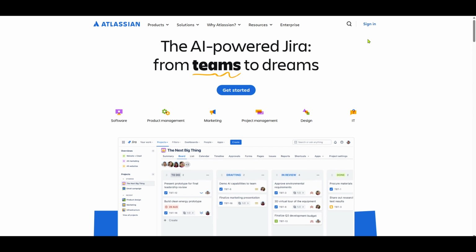Once you're on the Atlassian site, the next step is to click on Sign In at the top of the page. Enter your login credentials to gain access to your account. This part should be straightforward, but if you're having trouble, don't hesitate to refer to your company's IT support or check out Atlassian's help resources for account-related issues.